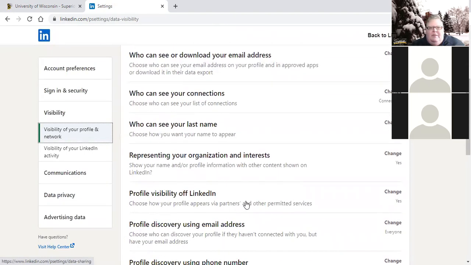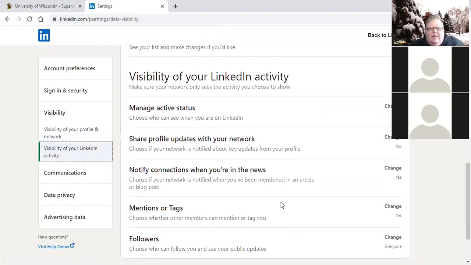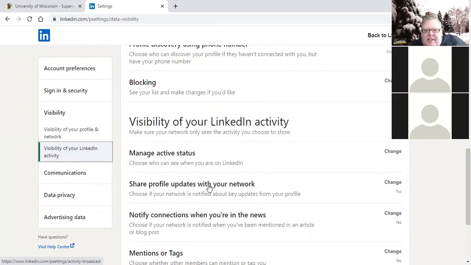Who can see? We want to go to this one right here. Oh wait. Oh goodness, I just lost it.